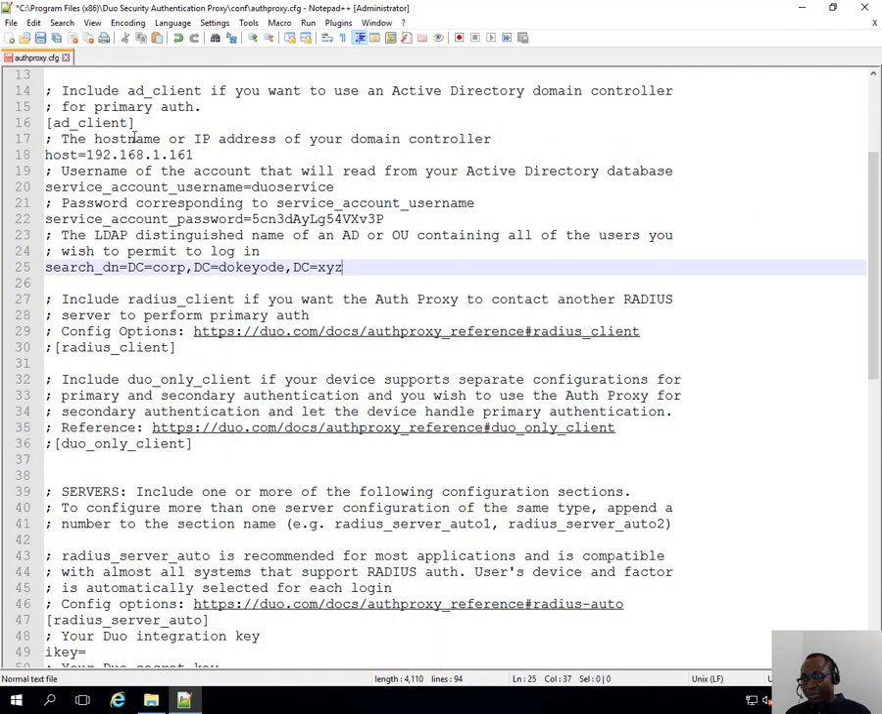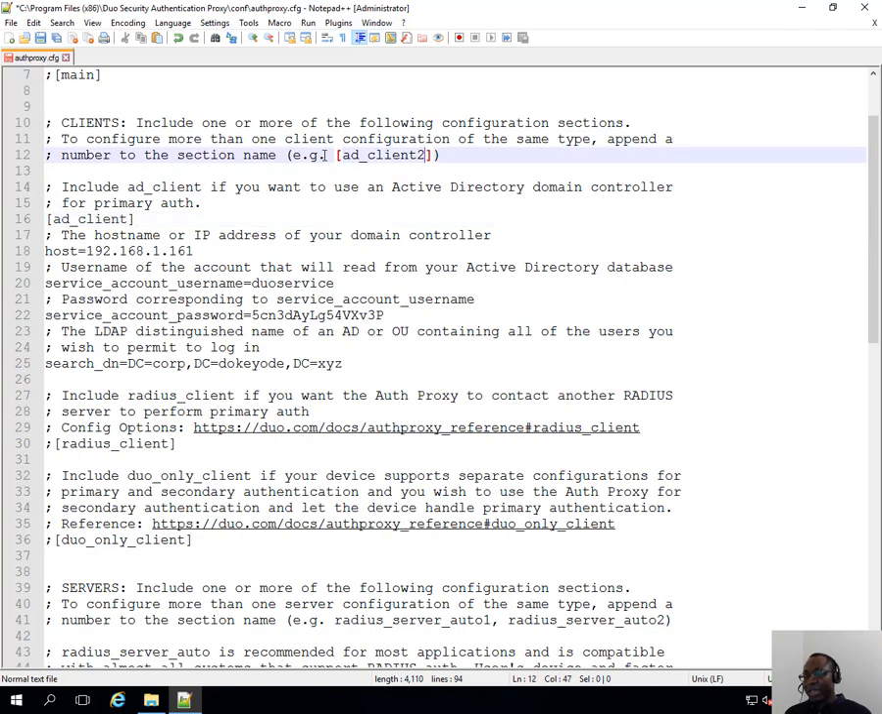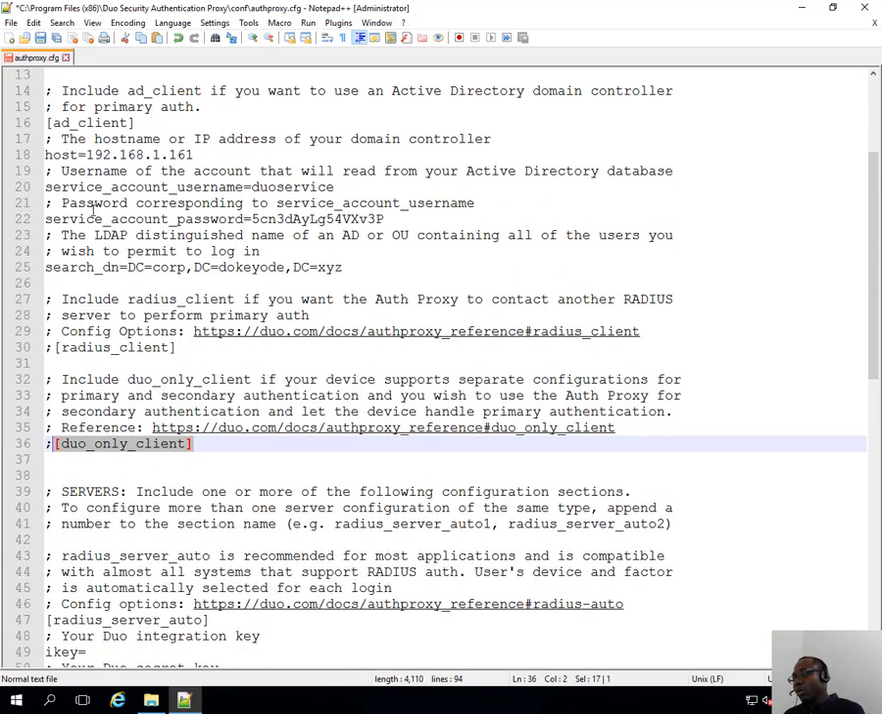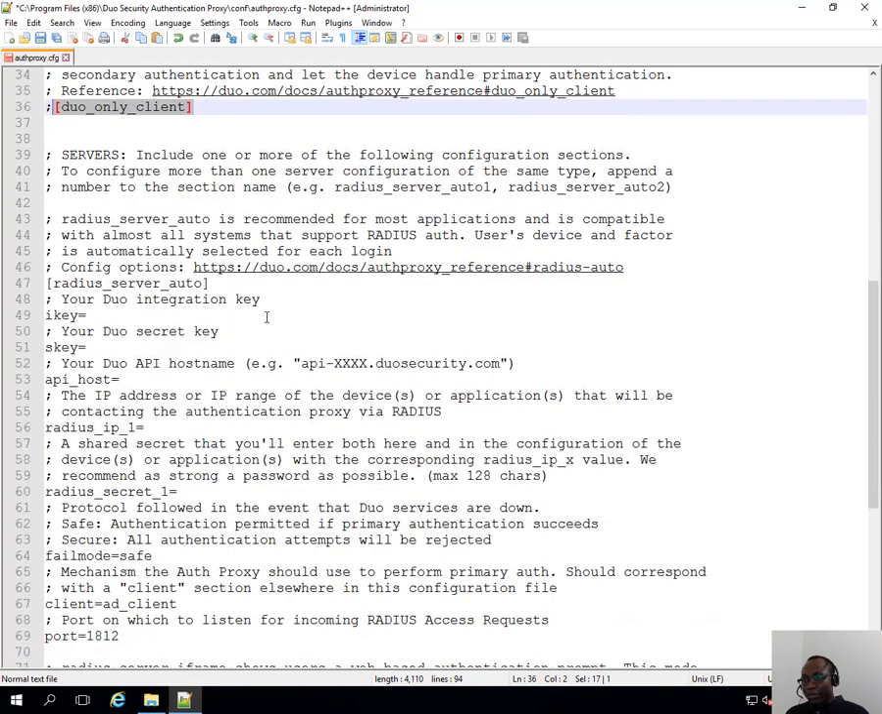If I want to add multiple, I can just go AD client number 2, as listed here, AD client number 3, then I can have multiple primary authentication servers. In this case, let's move on. There's also this option of using the Duo only client. If I don't want to make any call to a primary authentication server, I just want to use Duo only, I can configure this also. Okay, so let's move on to the server section.